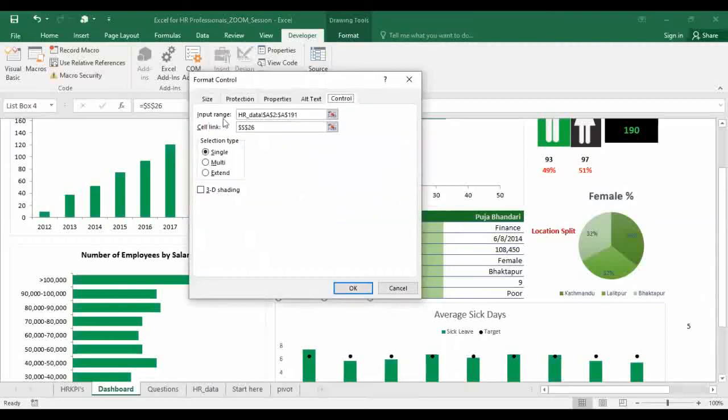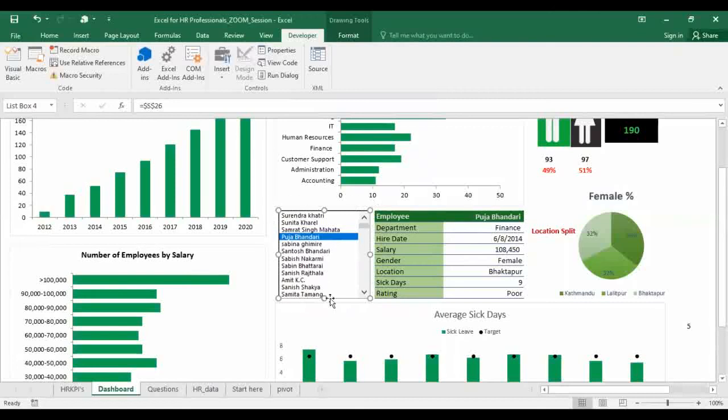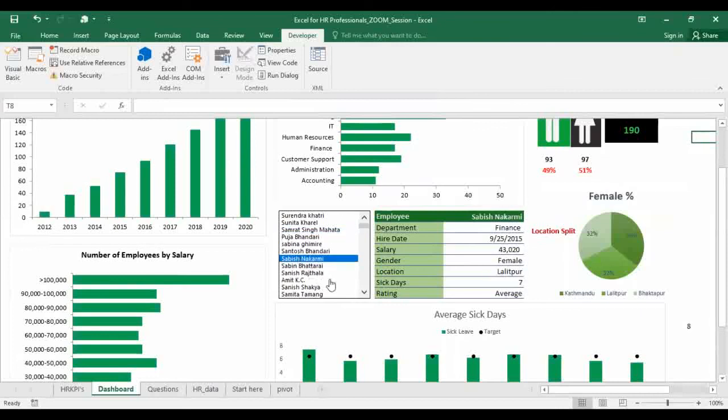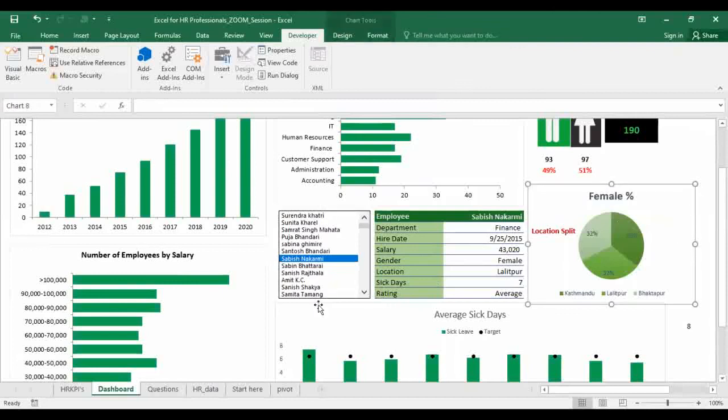In the form control you will see the input range. Input range means bring that information over here. Then the cell link, which means which cell I'm linking. Whatever value changes over here, it will automatically bring the information over there. When I right click, this is in design mode. When I click somewhere outside, it is in active mode. This way you can bring that information inside the form control list box.